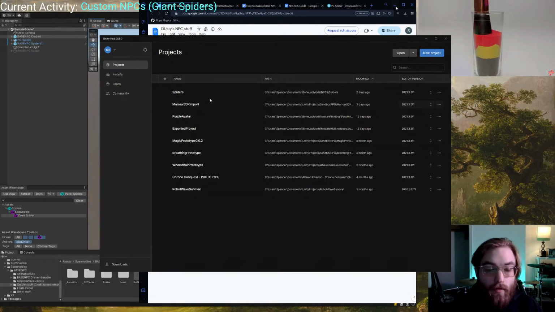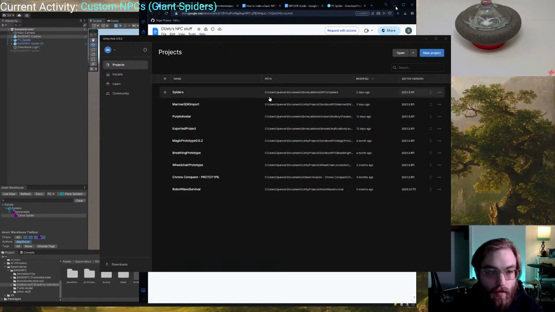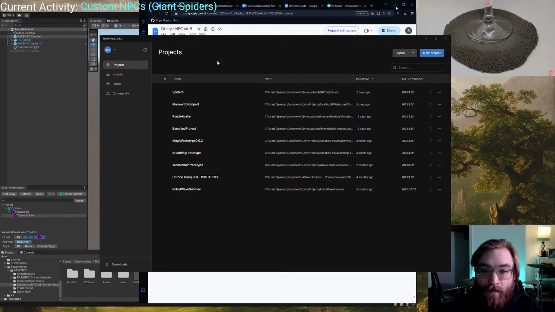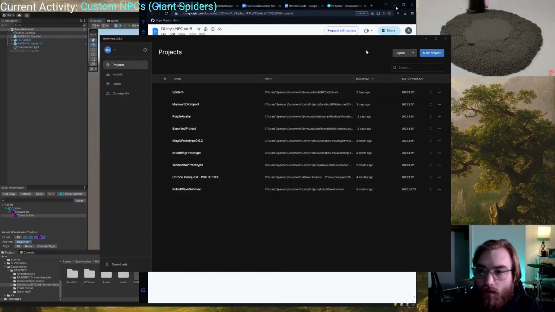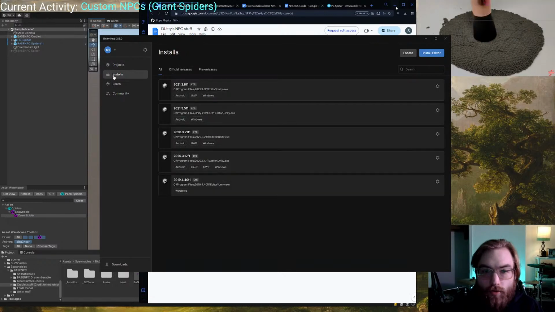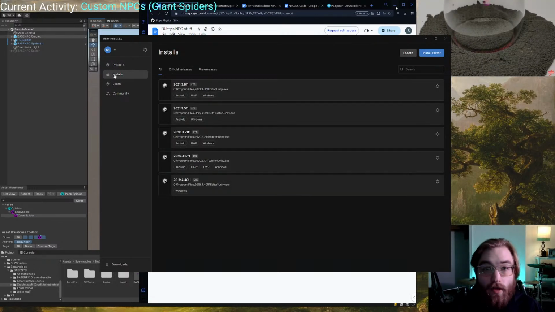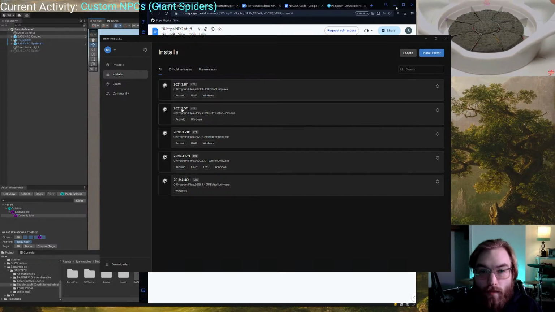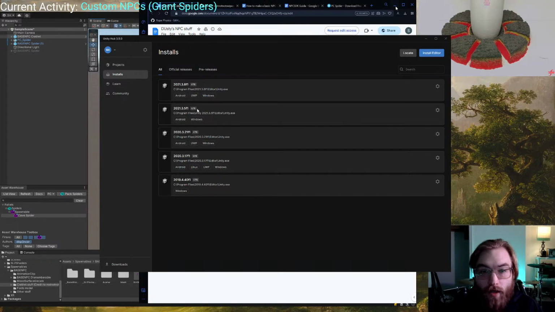Once you have downloaded the Unity Hub, you'll have a window that looks like this, and you'll want to go over to installs, and the version that you'll need for modding Bonelab is 2021.3.5.1 LTS.